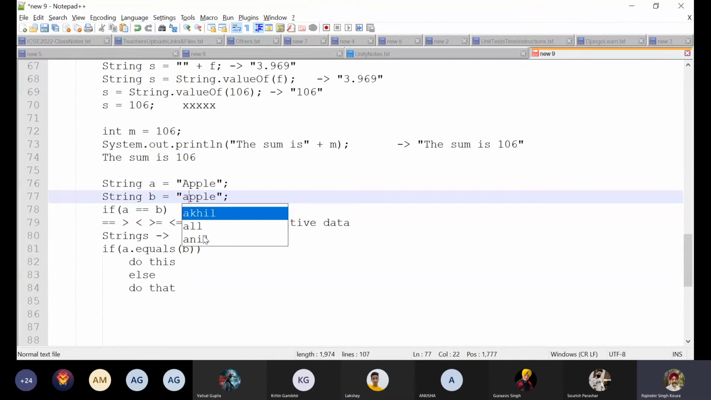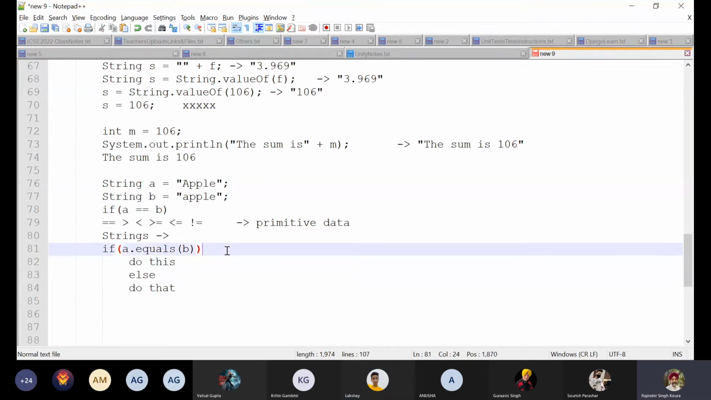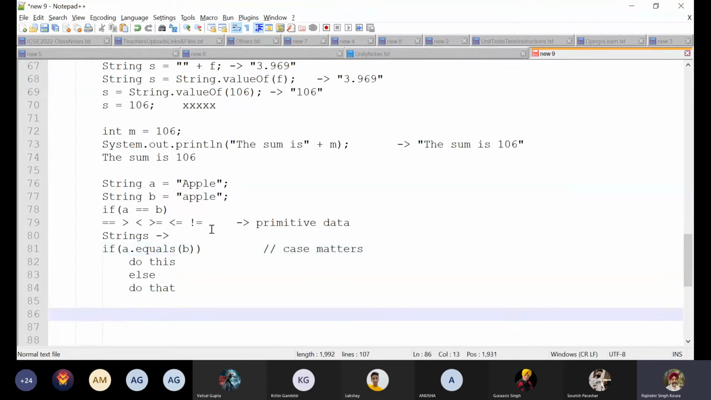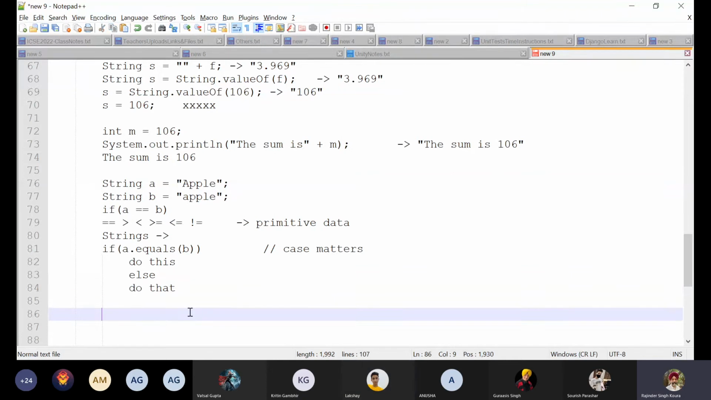Somebody had another question. Suppose I have apple like this. So pay attention here that the case matters. Case does matter. So if I have two strings like this, one with a capital A, one with a small a, a dot equals b is going to return false because both the strings are not exactly the same. They need to be exactly the same, the case also exactly the same. So this is actually going to perform the do that operation. Are we clear? Yes, sir.